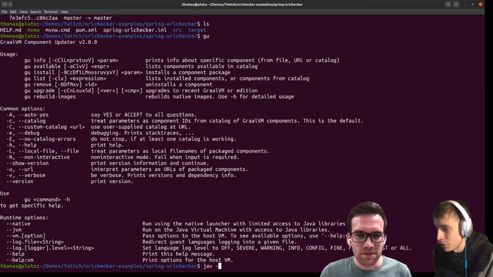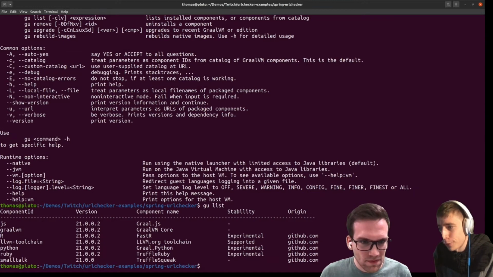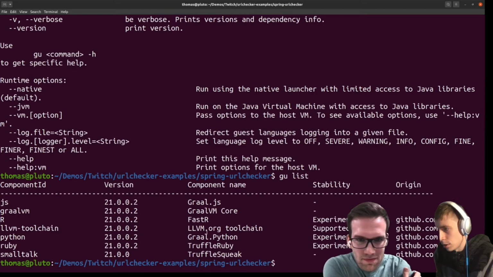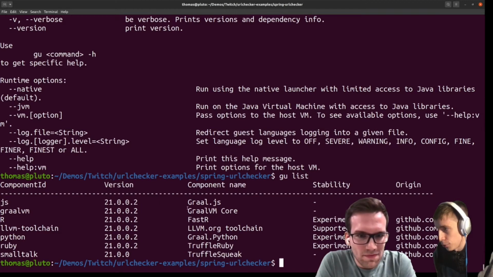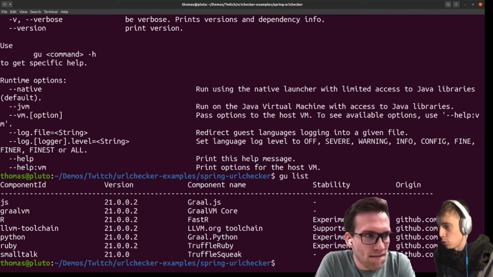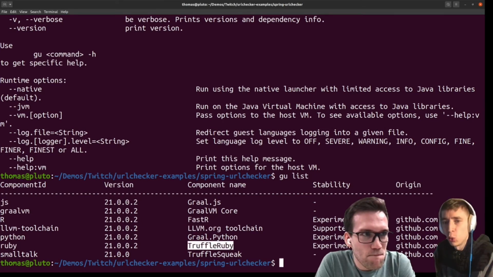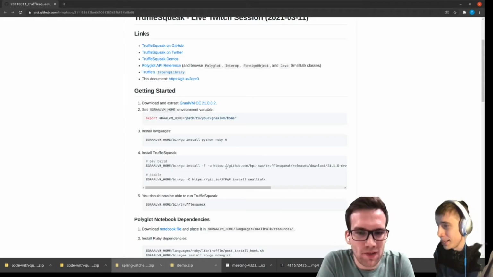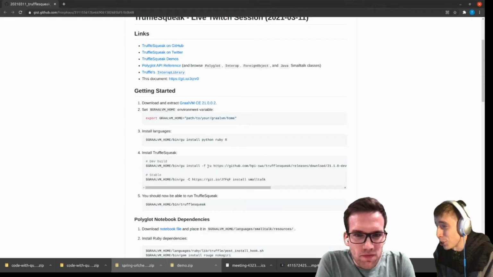I have a GraalVM installation here, and I have a lot of fun stuff installed in this GraalVM installation. If you can see it on the screen here, we got installed, of course, GraalVM Core. We got Faster installed, LLVM, we got Python, Ruby, and we got TruffleSqueak installed, which is a third-party component. And you could get it from here.